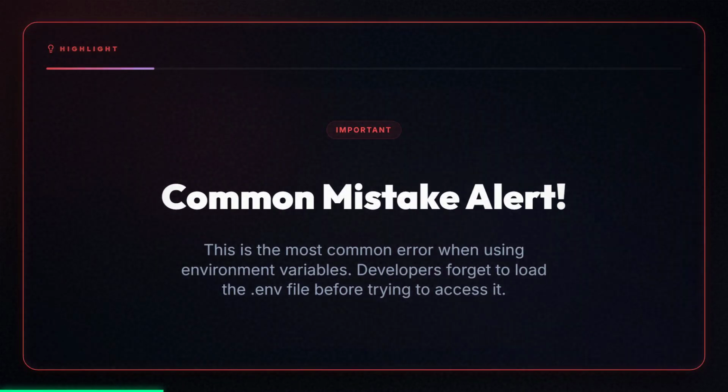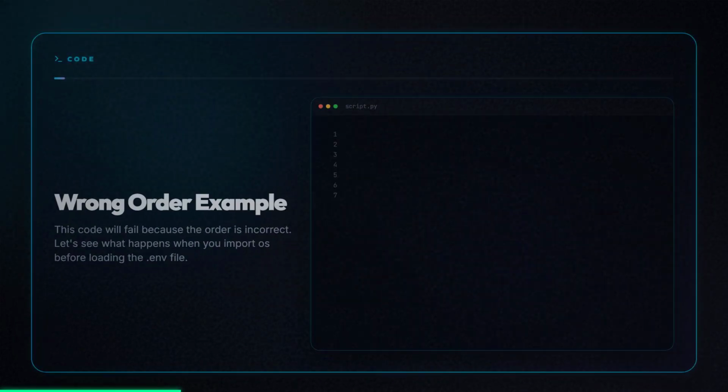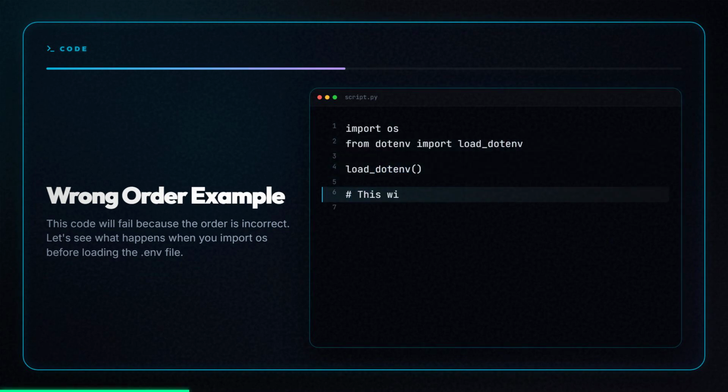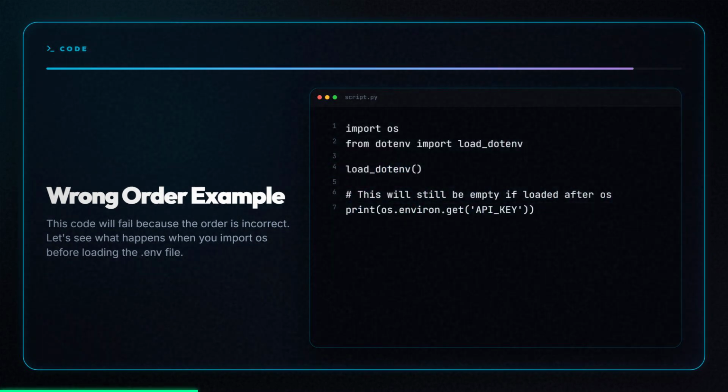This brings us to a major error. People constantly forget to load the .env file before they try to access the keys. Doing this returns a KeyError. This code fails because the flow is backwards. Asking for the key before explicitly loading the .env file returns nothing, instantly crashing your code.